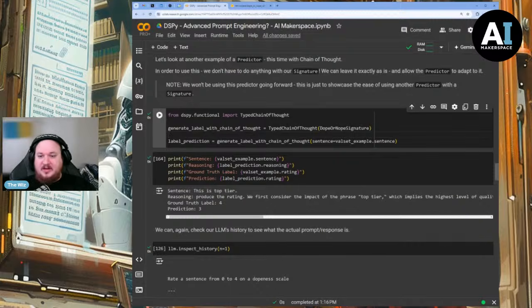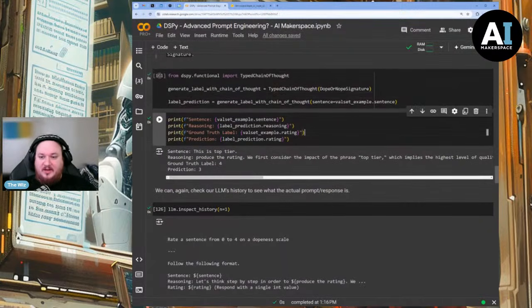We set up a typed chain of thought predictor and generate a label with it. We can get the result, which is going to be 4, so it's a little bit off, and also the reasoning. To produce a rating, we first consider the impact of the phrase top tier, which implies the highest level of quality and excellence. This phrase is commonly used in a positive context and conveys a strong sense of approval and admiration. Additionally, the brevity and simplicity of the sentence adds to its effective emphasis. Overall, the sentence is straightforward and powerful in its expression of high regard.